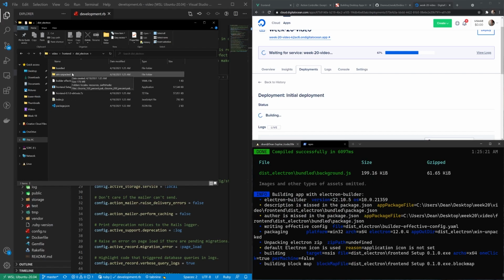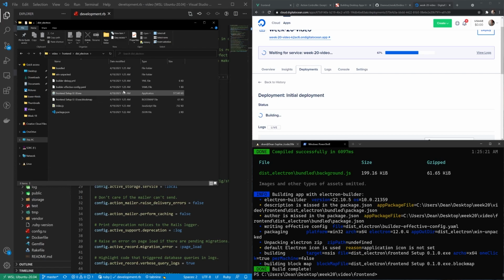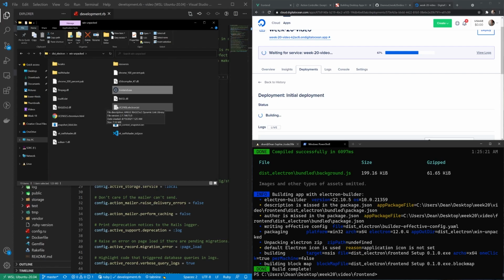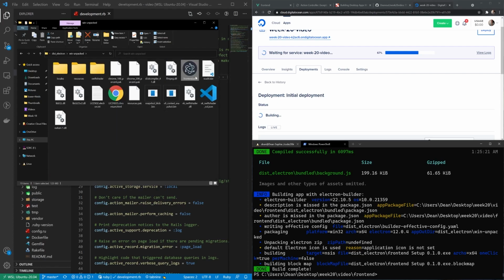So we come over to Win Unpacked, and you can actually see some stuff getting created here. This is our installer. So if we wanted to, we could run this right now, but I'm going to go into Win Unpacked first. I just like to open this frontend.exe file right here. Let me just zoom in a bit. It has the Electron image. Of course, you can change all of these things.